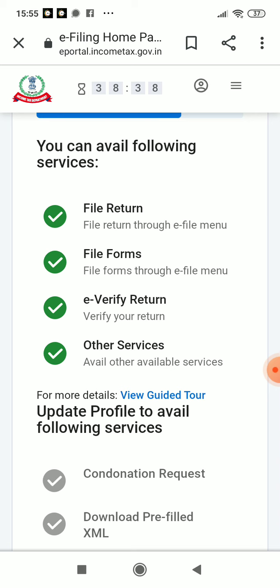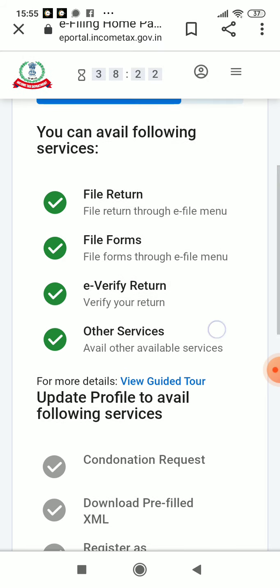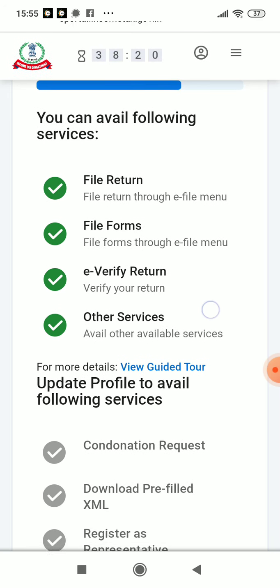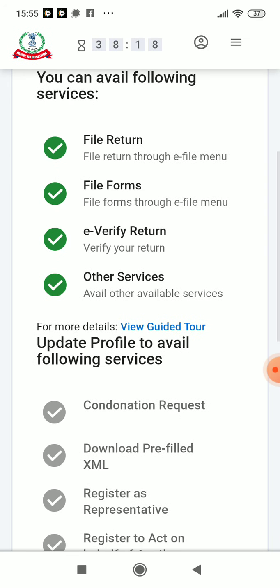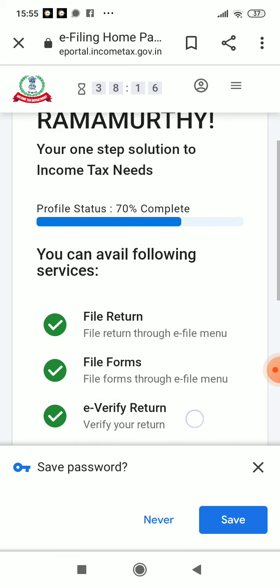So you go to this file return, fill up all your true particulars of salary, and then around 5 pages will come. You have to click next, and after filling in the correct information, finally you submit. You will get a verification. In this verification, you will get an SMS on your mobile. After getting this, you will get this page.